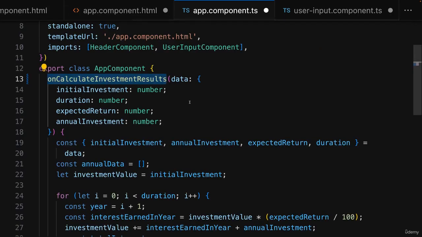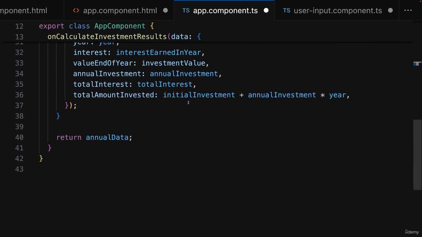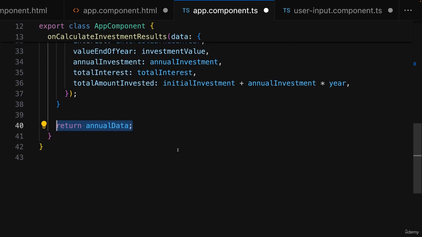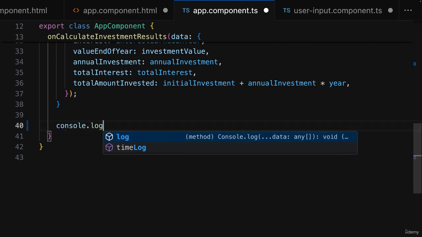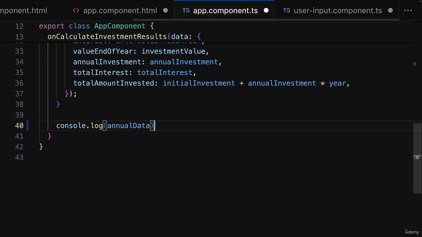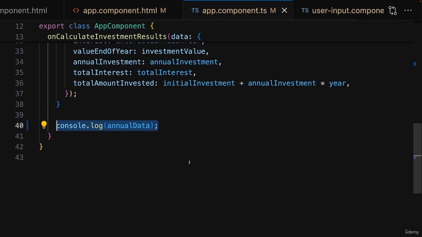And now, as a last step to check whether this worked, I'll actually replace this return statement here, since currently there's no one who would be interested in returned data. I'll replace it by console logging this calculated annual data to see whether it looks all right or not.